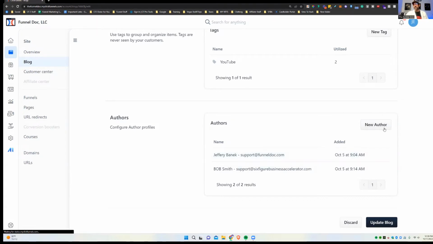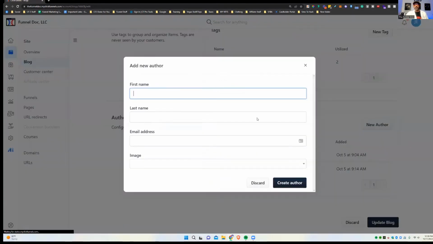Anyway, to create a new author, you're going to come right here. You're going to hit create new author. Again, we'll go with Bob, and we'll say big boy. I don't know, just making up a name. You put whatever their email address is, Bob's email at bigbob.com or whatever, I'm just using this.